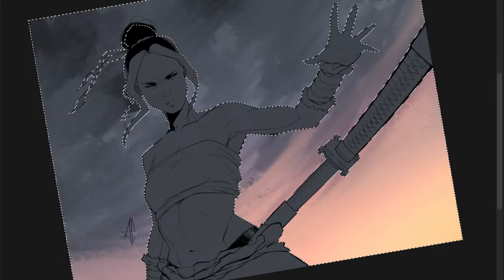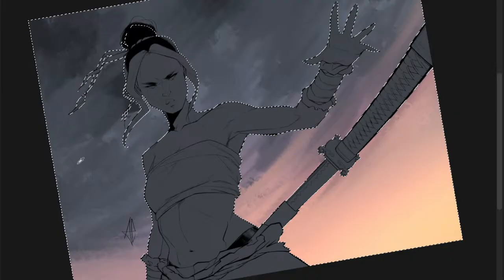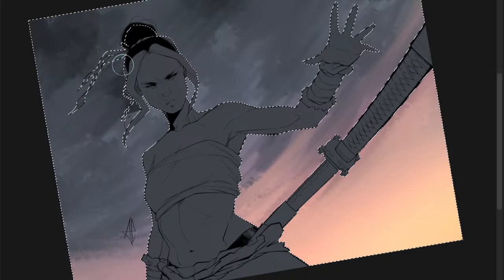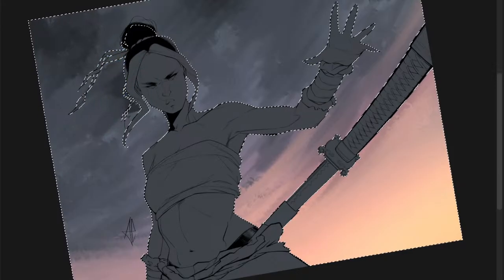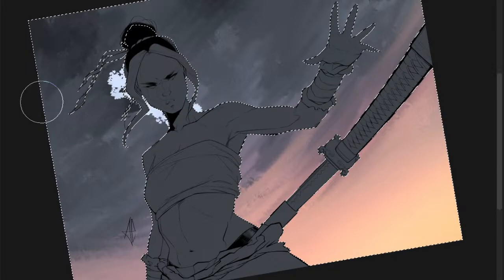So one thing I'll do here is probably pick another layer to add.